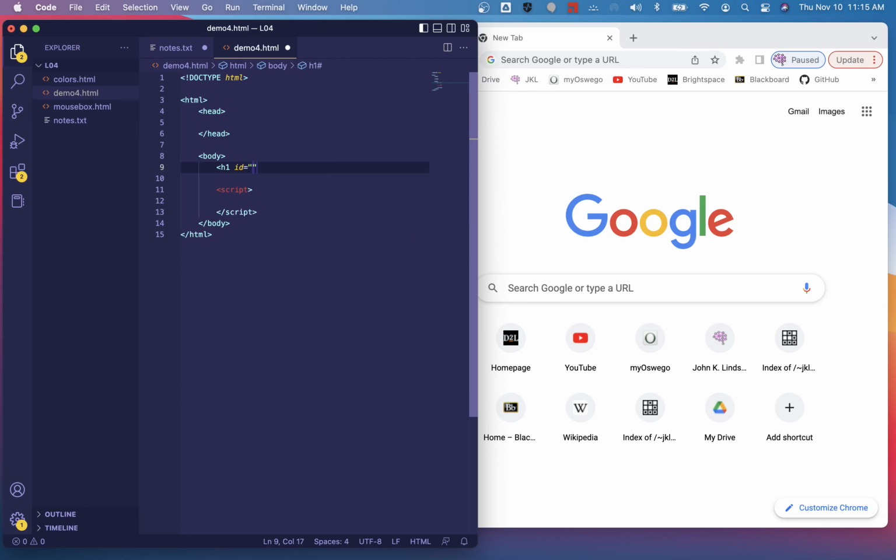ID equals thing, right? Maybe I should name it something more conceptually relevant. So target, right? This is the target that we're going to try and do things to in the script. Hello, world, exclamation points. Okay, and that's actually plenty for now. This is a workable page.